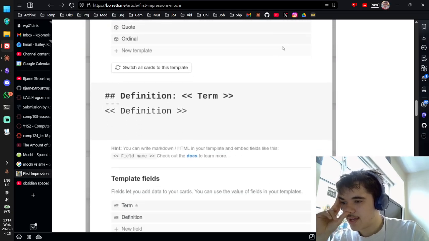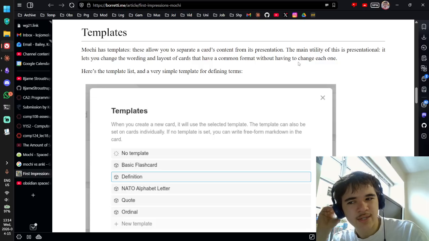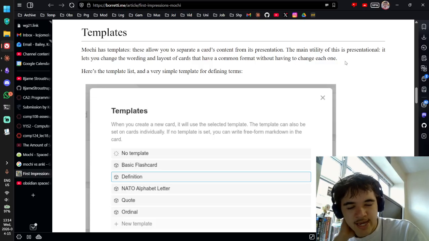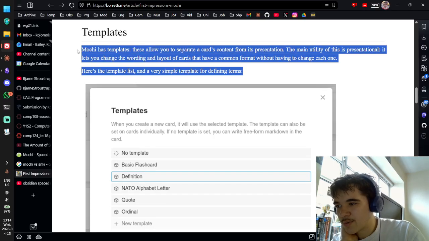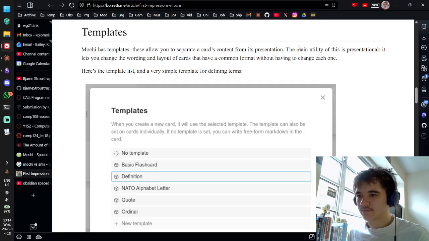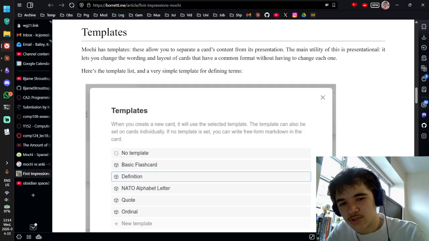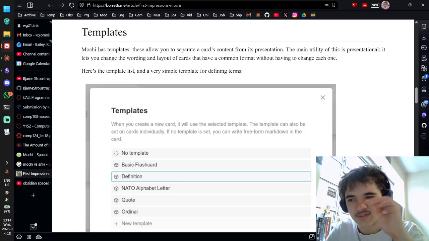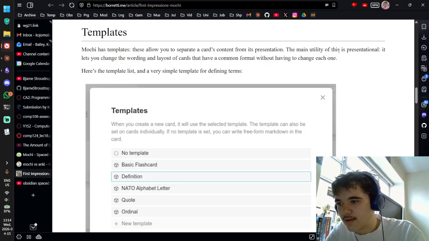Templates. Are templates any different from Anki ones? Besides not being HTML, I guess. The Anki ones being HTML is fine if you know HTML, and you can also do JavaScript stuff with them, which is obviously very cool, but slow. So that's less cool.